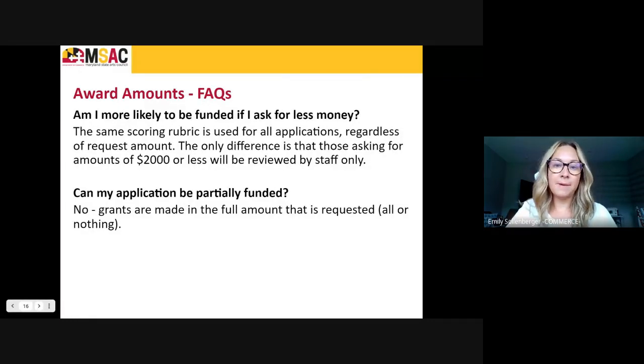And am I more likely to get funded if I ask for less money? The same scoring rubric is applied whether you're being reviewed by the staff or by the panel. It's the same exact rubric that we are all trained on and use throughout the entire process. Oh, and I answered my own question earlier. Can my application be partially funded? No, grants are made in the full amount that is requested. So that's that all or nothing.